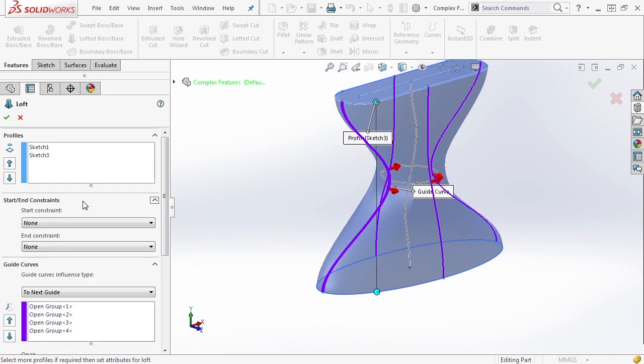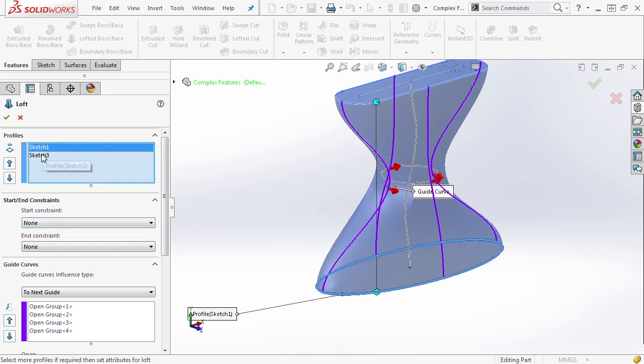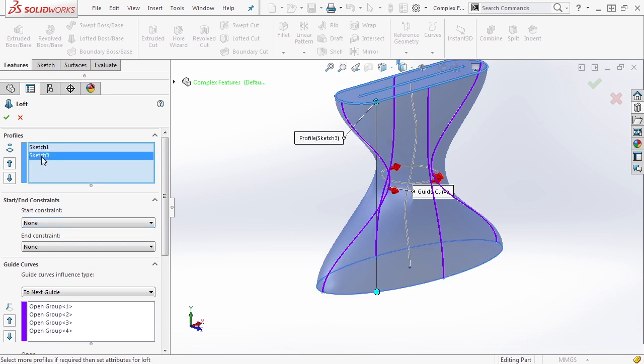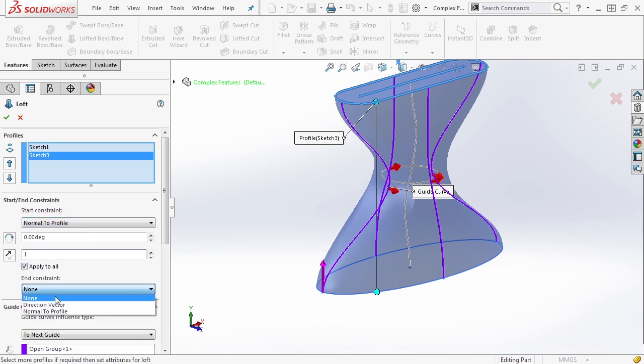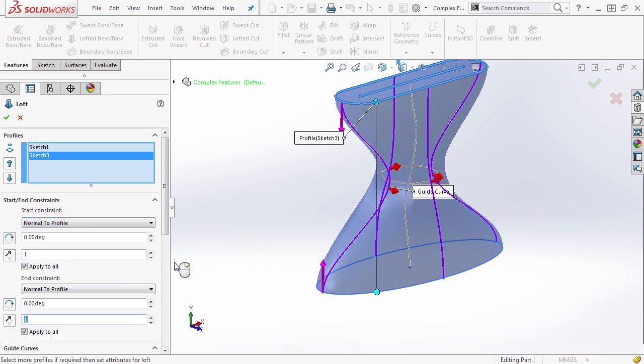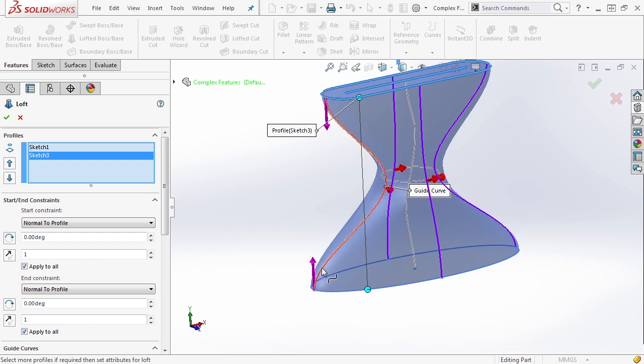We also have some control over the start and end constraints. Now, this is universal. Start is going to be from sketch 1 and end is going to be from sketch 3. So this means if you have more than 2 profiles, you're only able to really control those. So we're going to say normal to profile for the start, and we're going to say normal to profile for the end. Now this matches the curvature that is in these sketches, so everything works out fine.